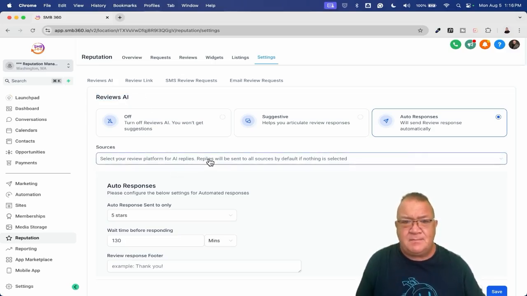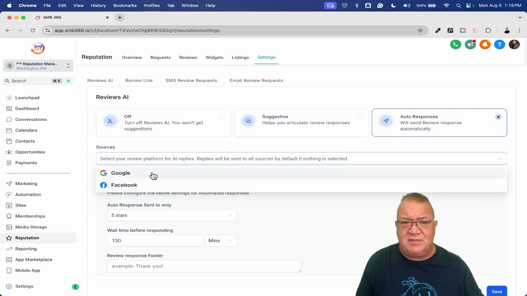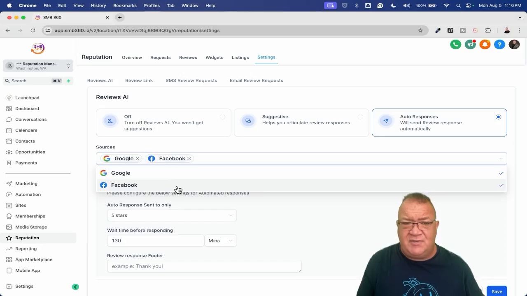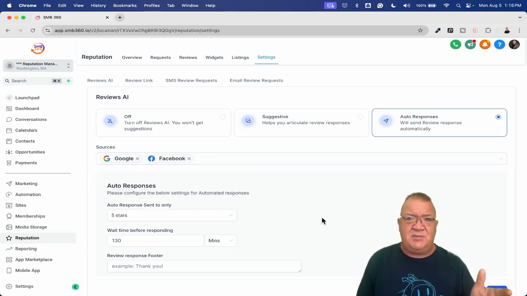Now, here inside of here, this is where you select what source you want to auto reply from. You could choose Google and you could choose Facebook. So there are reviews that come from Facebook and reviews that come from Google. In this example, we primarily focused on Google, but if you want to include the auto response feature, you can let your client know, hey, this auto response feature doesn't just include Google. It can also respond to all of your Facebook reviews as well. So that's just something that you can sell.